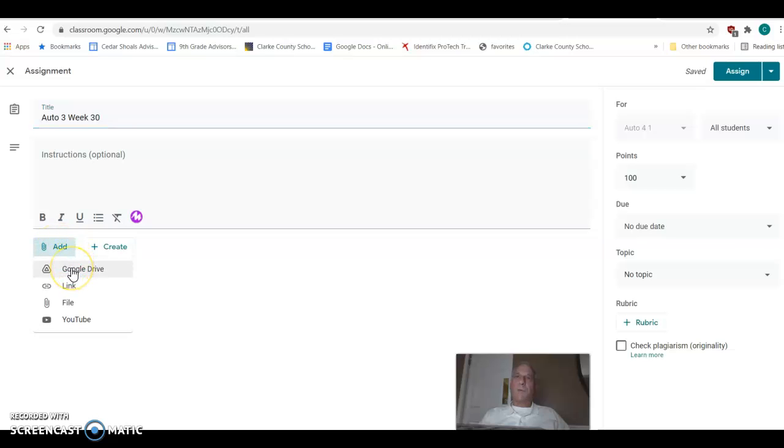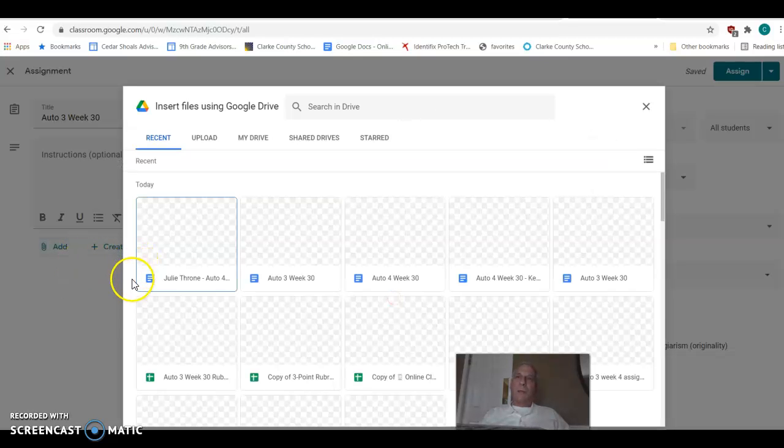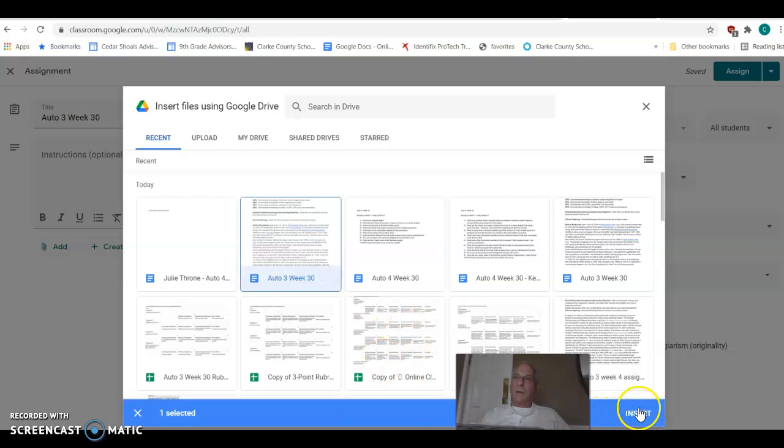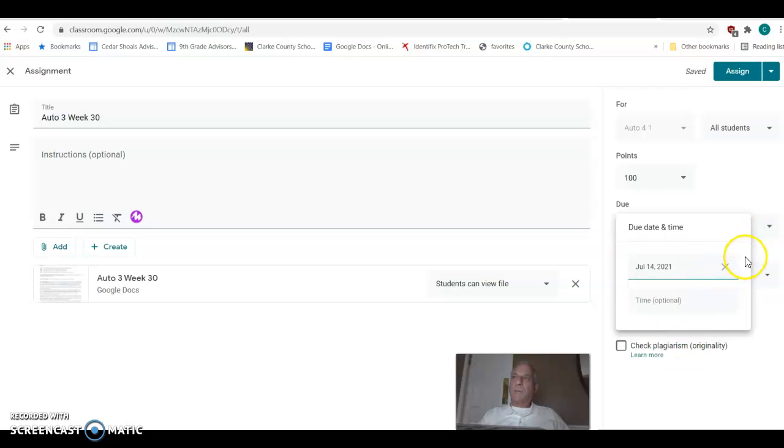Then I'm going to add this assignment here. I'm going to add this from Google Drive. So I'm going to go to Google Drive. And I have this assignment already here in Google Drive. I'm going to click on this and insert it, and now it attaches this to the assignment. Then I'm going to come over here. I'm going to check my points and I can put in a due date. I'm going to put in the 14th for my due date, and a topic I'm going to leave blank for now. But down here, the rubric icon is what we're really interested in.